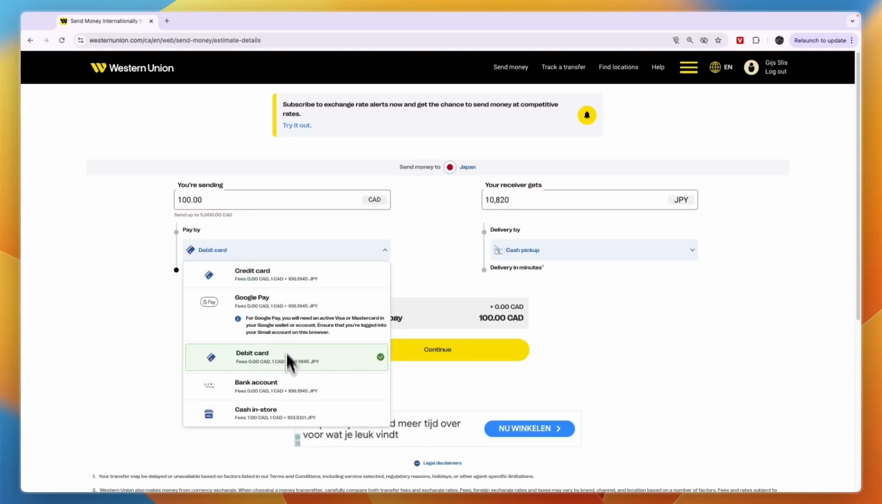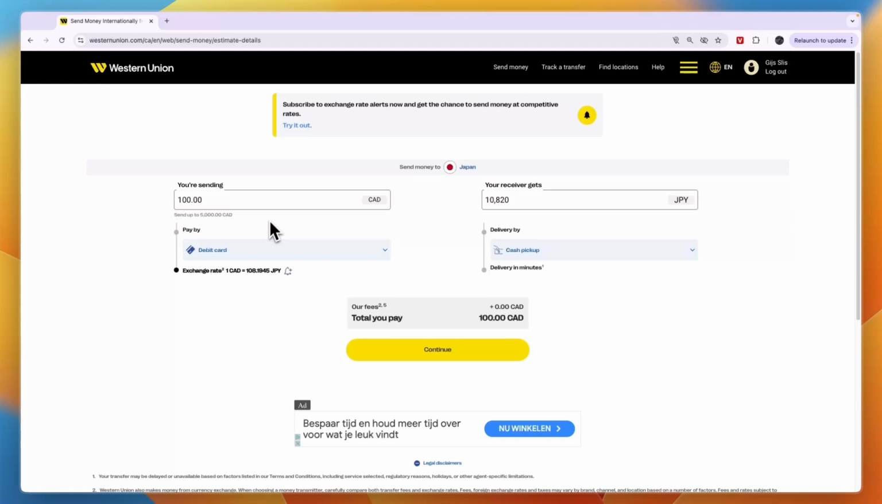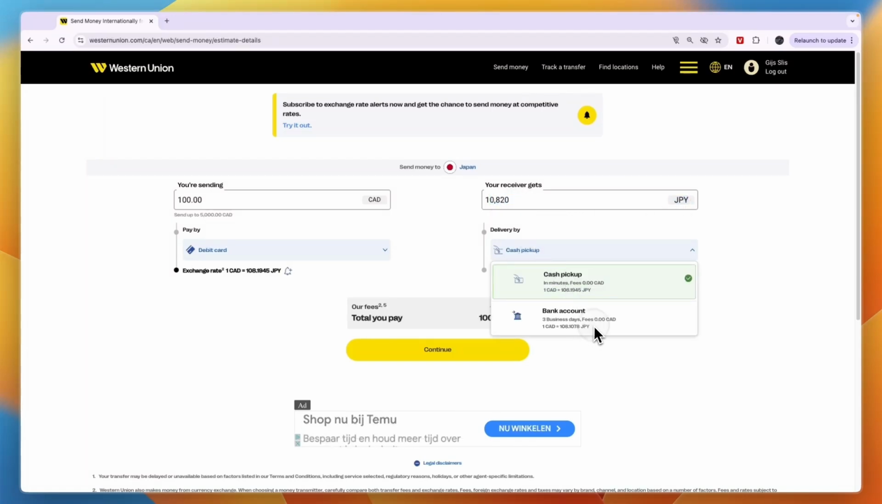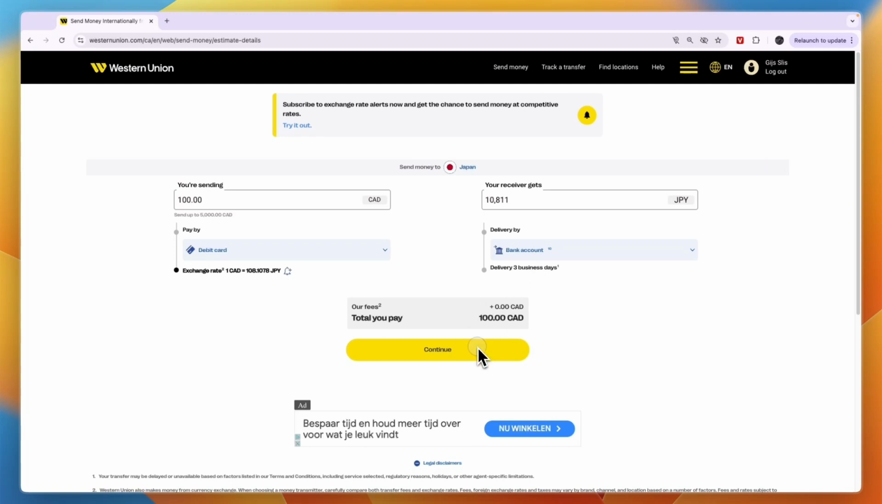And then here choose how you want to pay for it. For example, I'll go with debit card. And then you can see how much the recipient will receive. Now the delivery you want to do in their bank account, and then click continue.